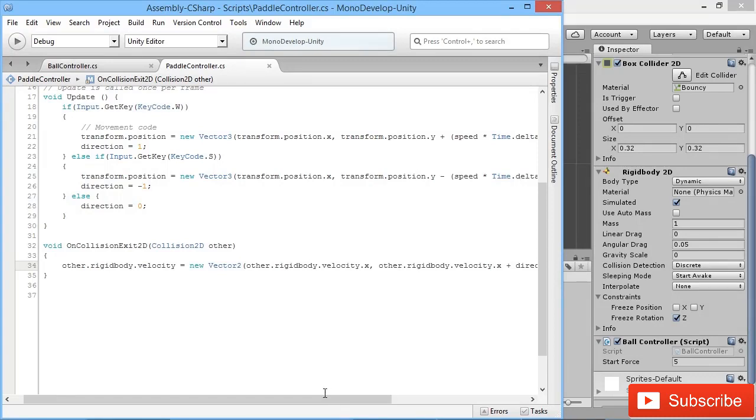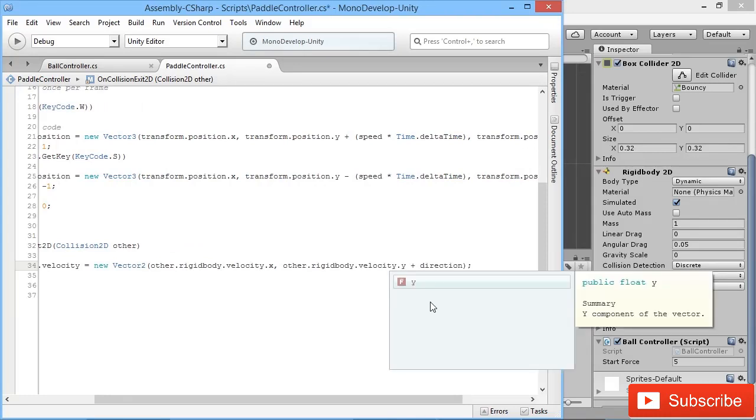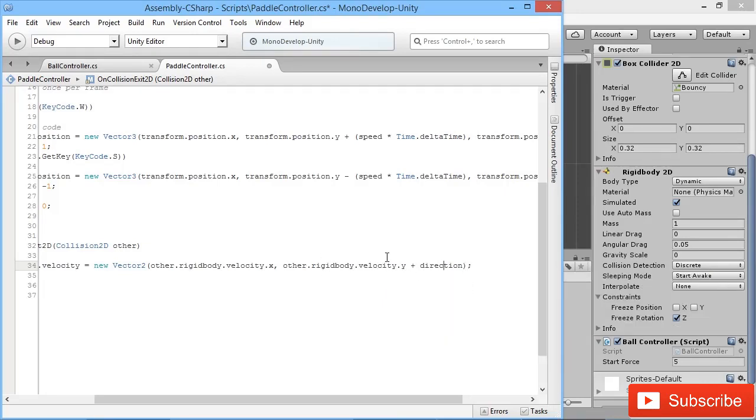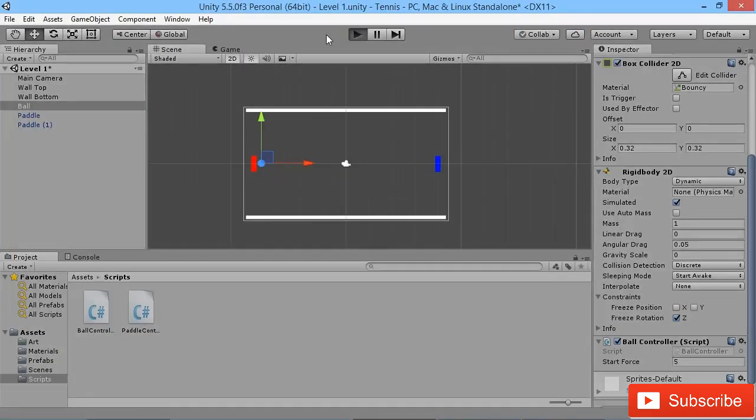Oh, of course. I set it to be the velocity.x. It should be the velocity.y, because we're accessing the y-axis. It makes no sense to be applying the x-axis to the y-axis. Sorry, that was a slight error there. So we go back in, let that compile again, and we'll hit play.